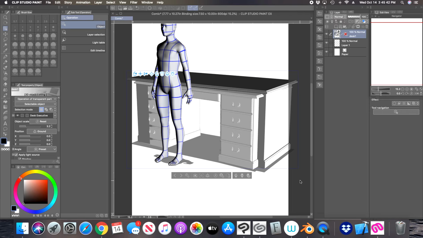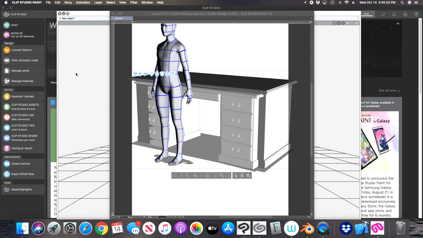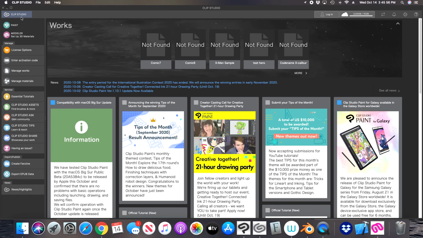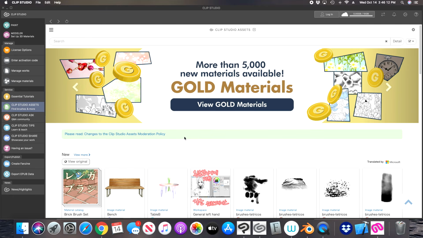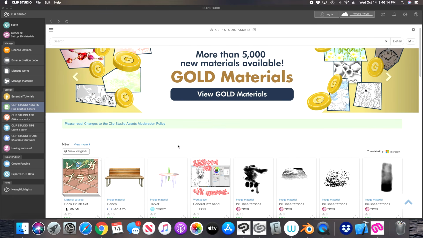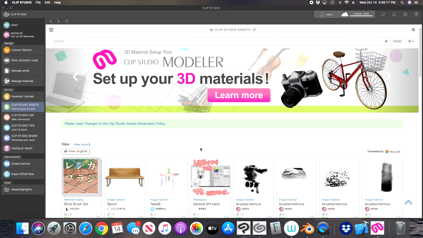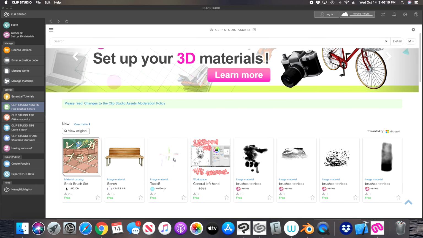And also, the comment also asked me, he wanted to upload it into the assets. So Clip Studio has this, if you come back to this Clip Studio app, they have this Clip Studio Assets. This is a website where you can download pretty much custom paintbrushes and 3D objects, all this stuff. You can download it from here. Some of it I think you have to pay, some of it's free.